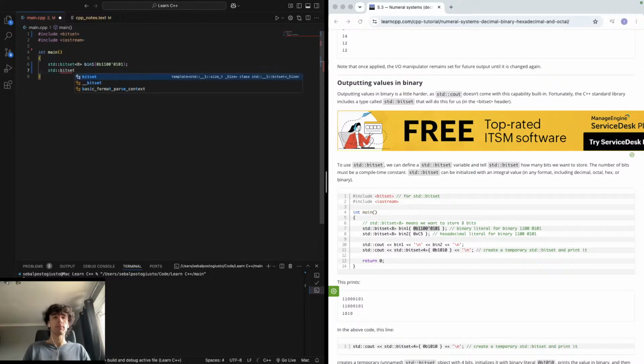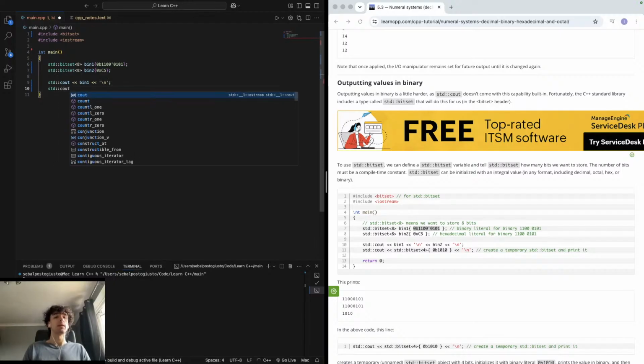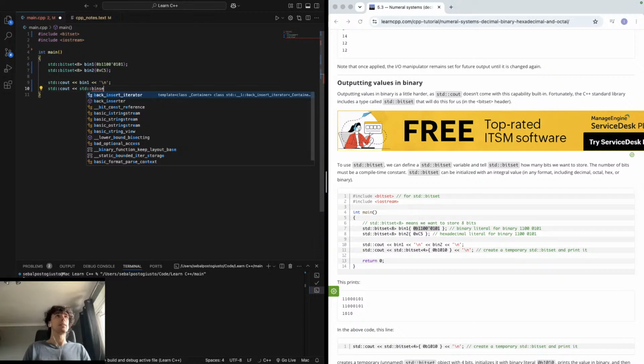Why is that not 8? Bin2, the hexadecimal value of 0xC5, and then we'll do standard character output of bin1 and then a line break, and then we'll do standard character output of bitset.